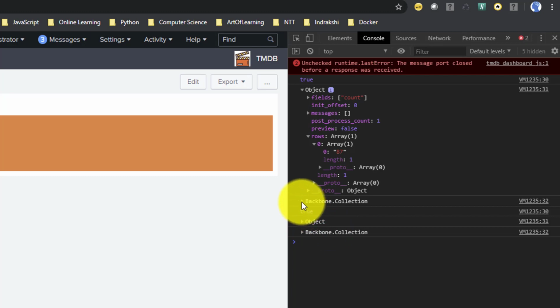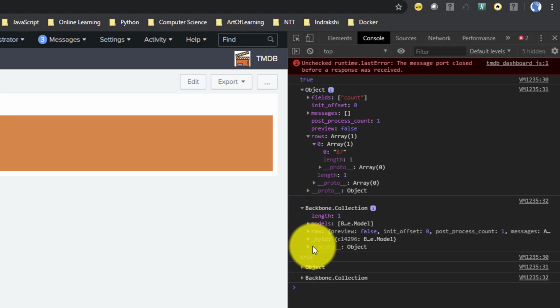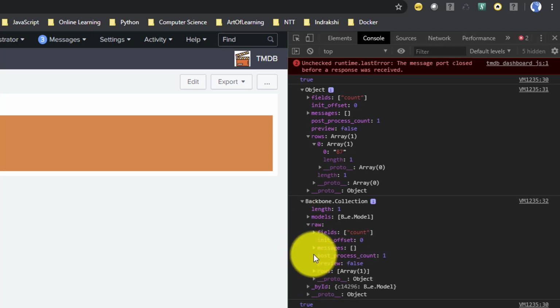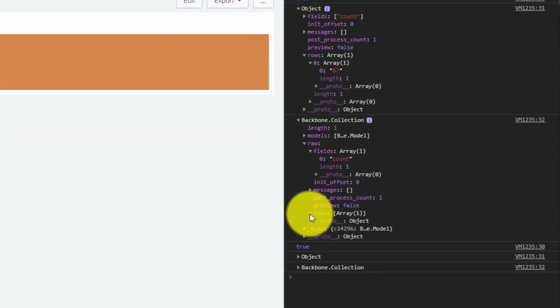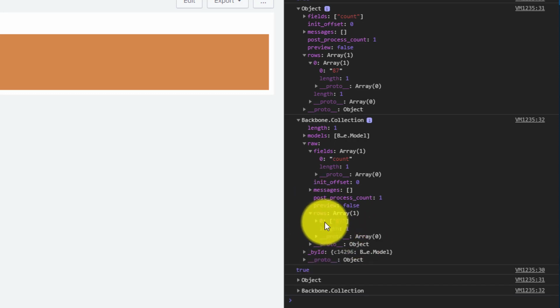Similarly, the third method, the collection method, is returning backbone.collection. And if you see it over here, the raw also holds the field value, and this also has rows which has similar information to this one. So any one of these methods you can use to access the data.